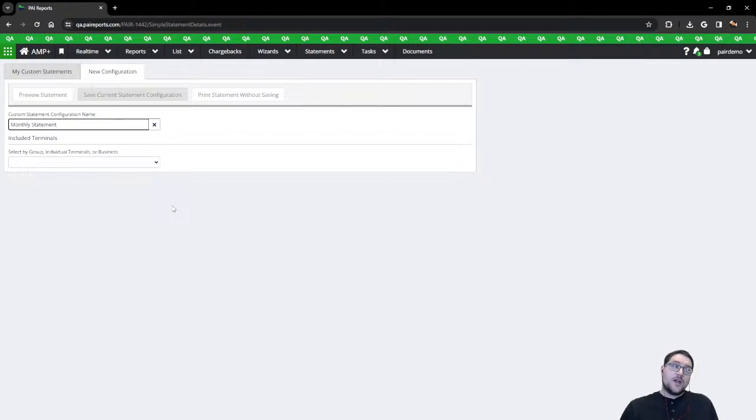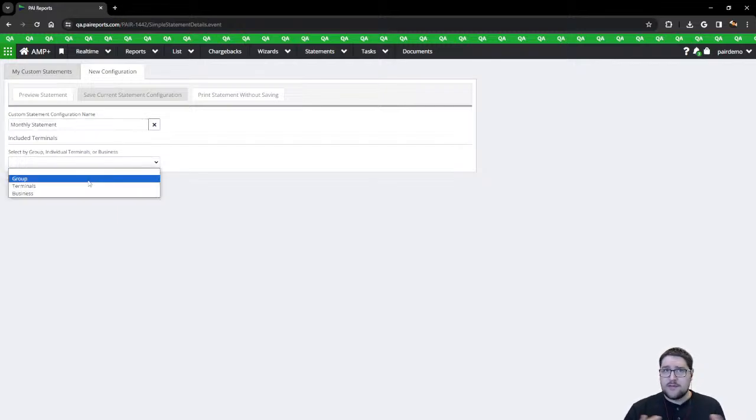Next up is choosing which terminals are actually tied to this statement. So we have three options. We have groups. That's your terminal groups. You can create a group and then add terminals to that group. We have individual terminals. You can select 1, 2, 3 different terminals that you want to send a statement on. And then also businesses. Businesses is for your merchants that have like 3 or 4 different locations and they get all their surcharge underneath one business code. That's when you'd want to use that option.